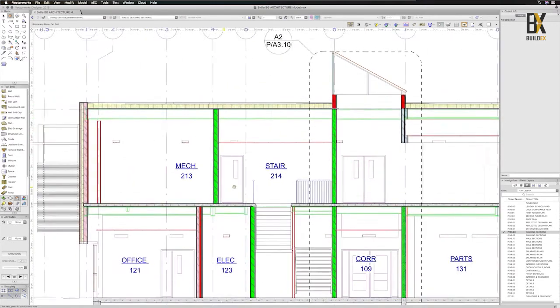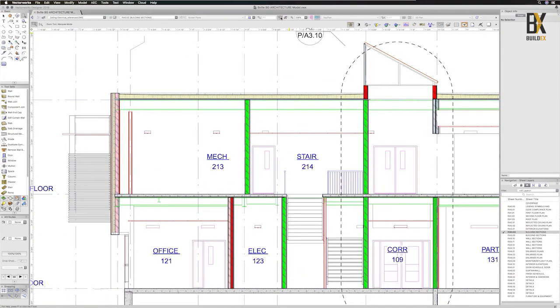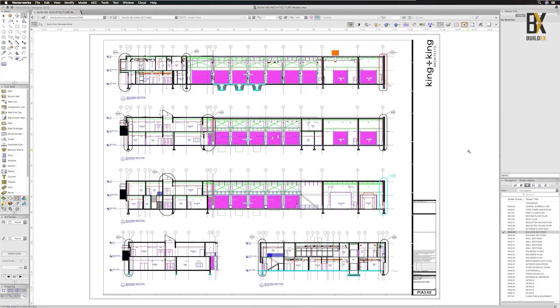So by using the IFC reference files, you can streamline the process of coordination and provide your client a more accurate set of documentation.